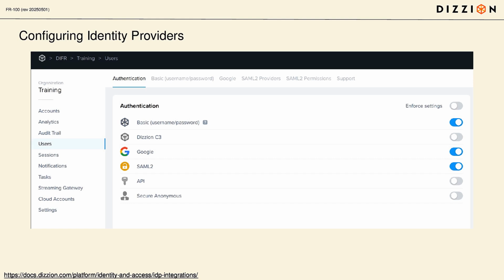In this screenshot, you can see a list of currently available identity providers that can be used to authenticate users into the DAS platform. Notice the last two choices. API and Secure Anonymous Token are advanced topics not covered in this course.